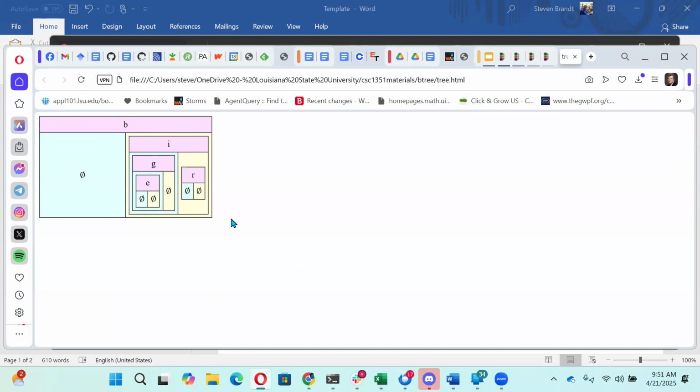Yes, Drew. Contains has complexity log n for a balanced tree. If the tree is not balanced, it can be n. It's somewhere between n and log n.